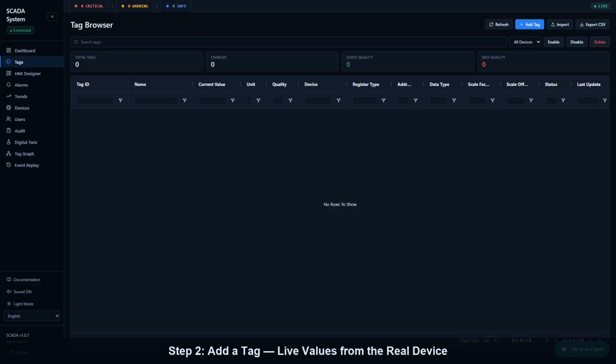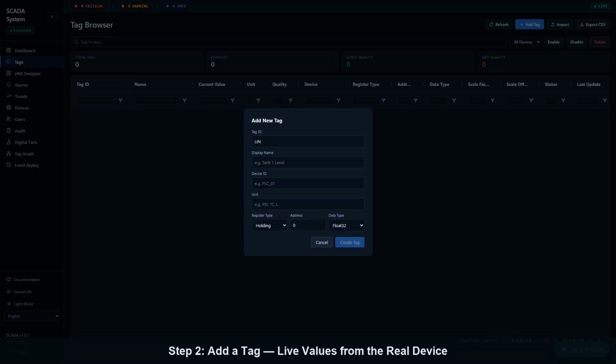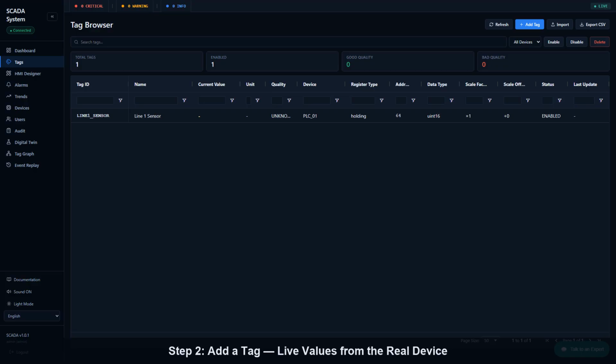Next, data points. In the tag browser, click Add Tag. Name the tag, point it at our device, choose the register type and address, and pick a data type. Create, and within seconds the live value arrives from the real device, pulled automatically.